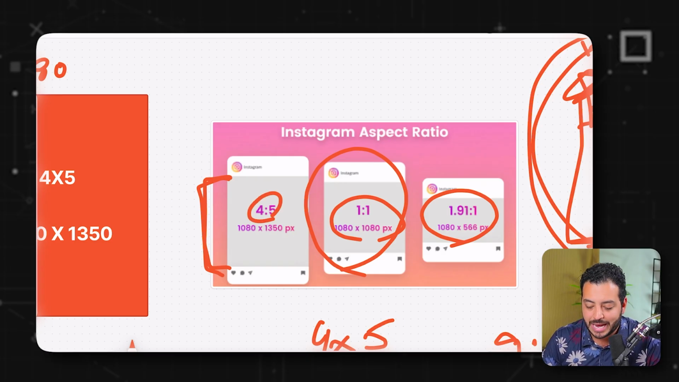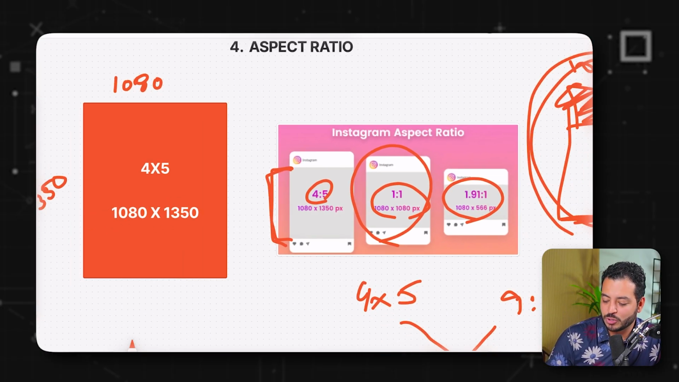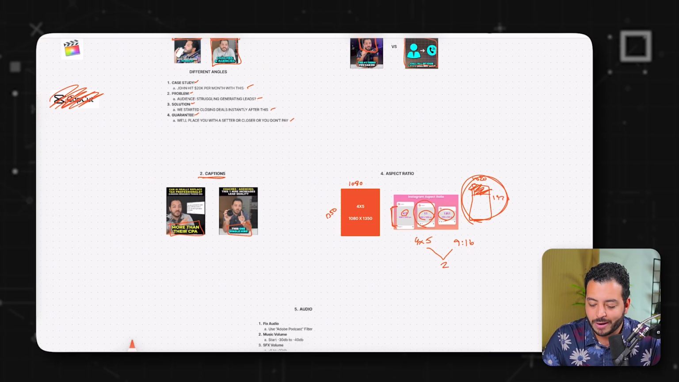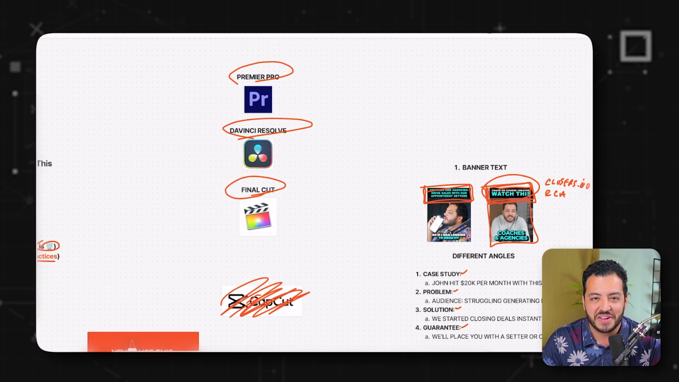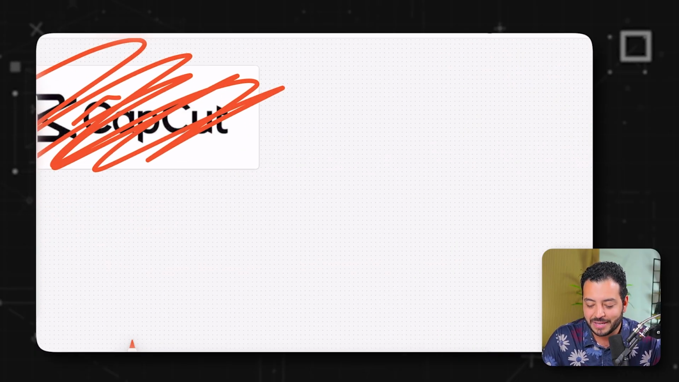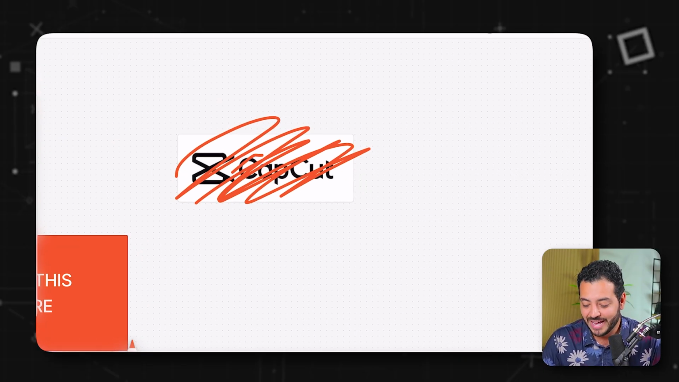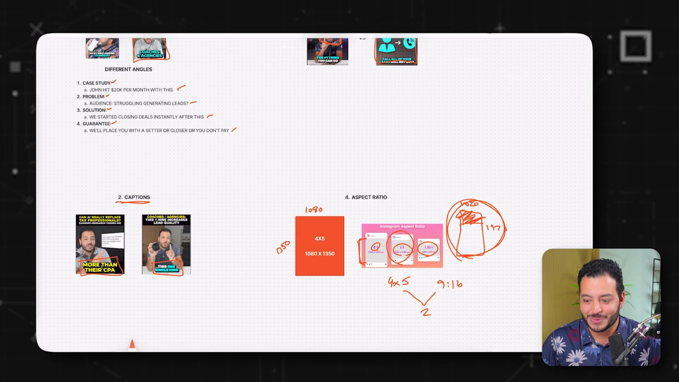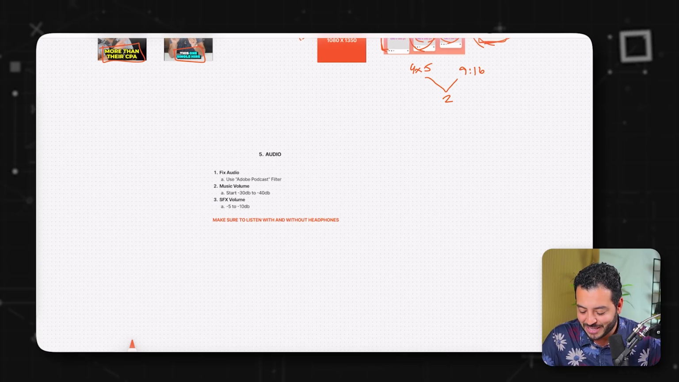I know I've said that a million times, but send this off to your editor. Be like, stop doing 1080 by 1920. Just do 4x5 at 1080 by 1350 pixels in their editing software. By the way, this is very difficult to do on CapCut. CapCut, I don't believe, has this as a native export feature. You have to do some weird maneuvering around it. It's just annoying, so another plug to not use my good friend CapCut.